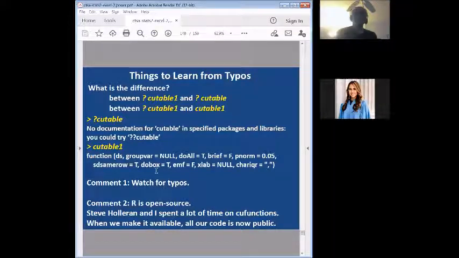Steve and I worked on these functions, and the way R works, which is very nice, is that it's open source. So when you install our functions, our package, you have access to all the source code that we wrote. If at any point you type the name of our CU function without the question mark, it'll actually display the source code in your console.